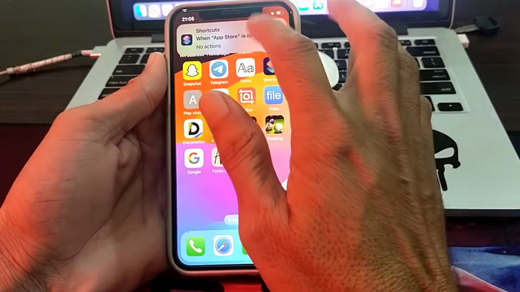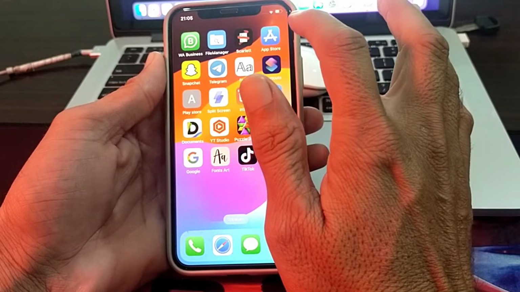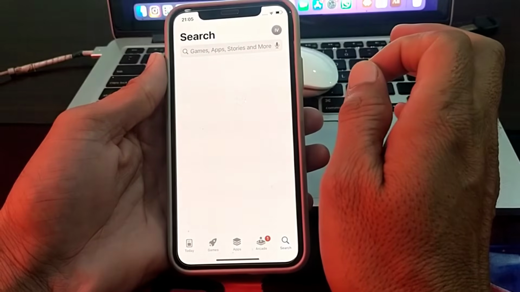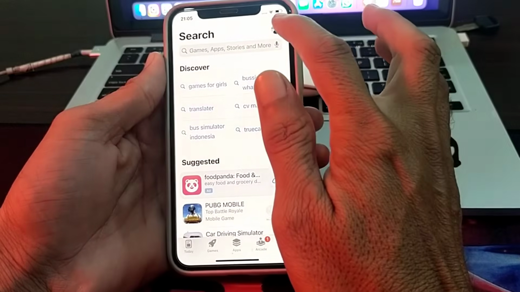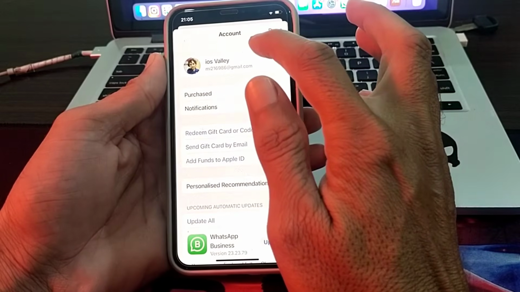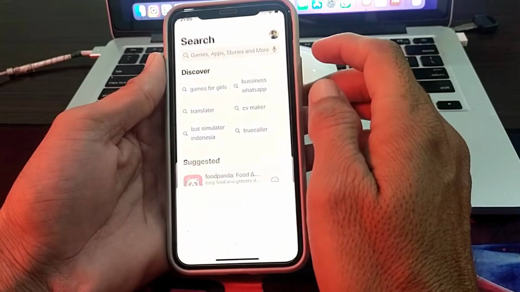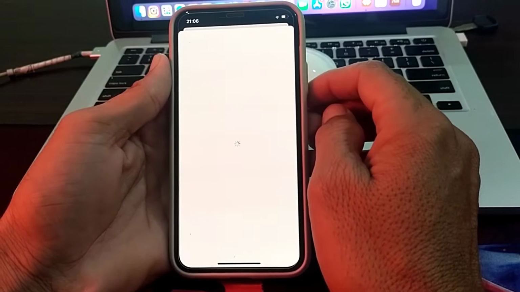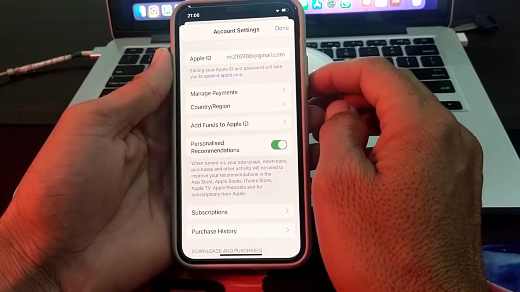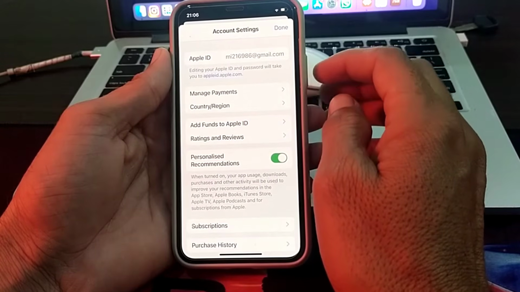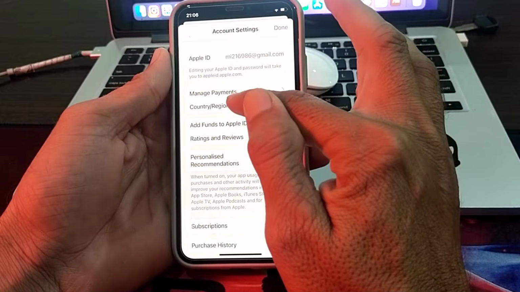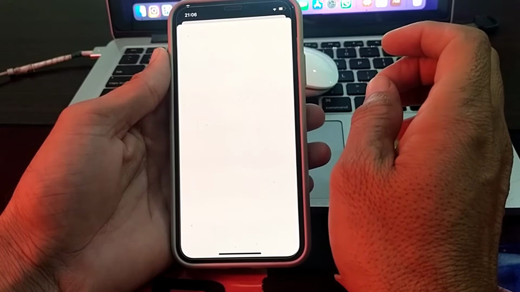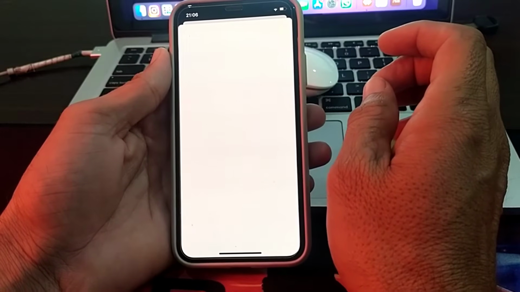After that, you will have to again open the App Store on your iPhone device. Then tap on your Apple ID profile. Then again you will have to tap on your Apple ID. Then wait for a few seconds. So here you can see this type of interface. Here you will have to tap on country or region. Just again wait for a few seconds.